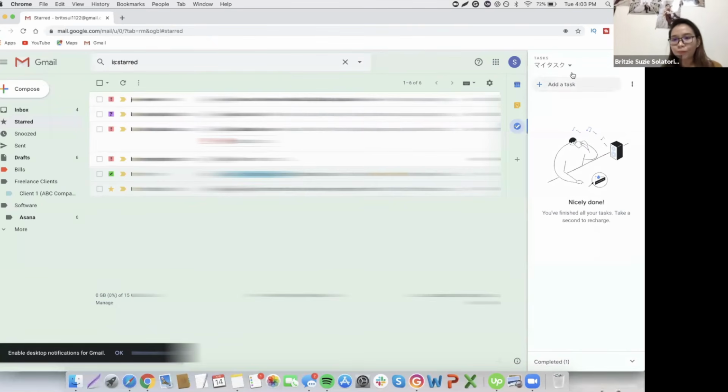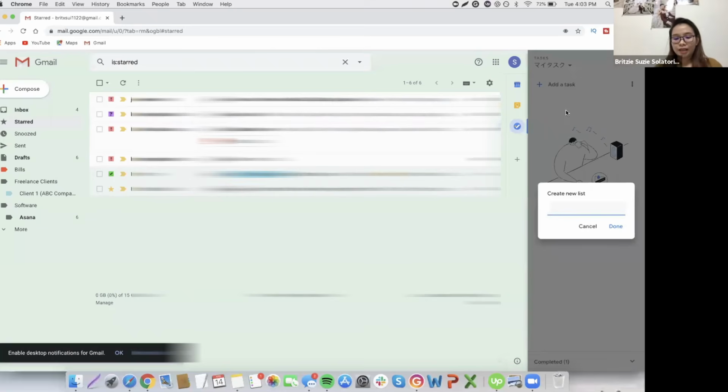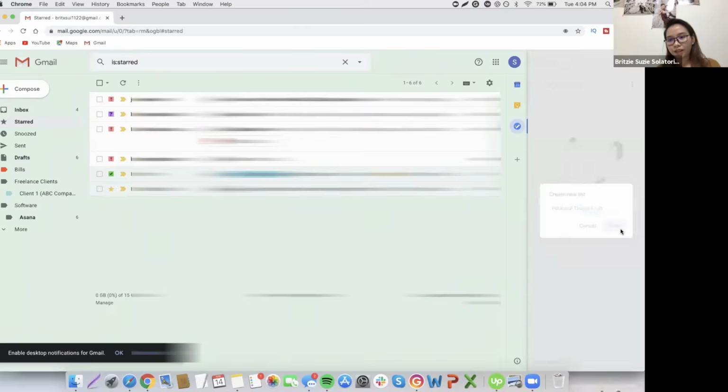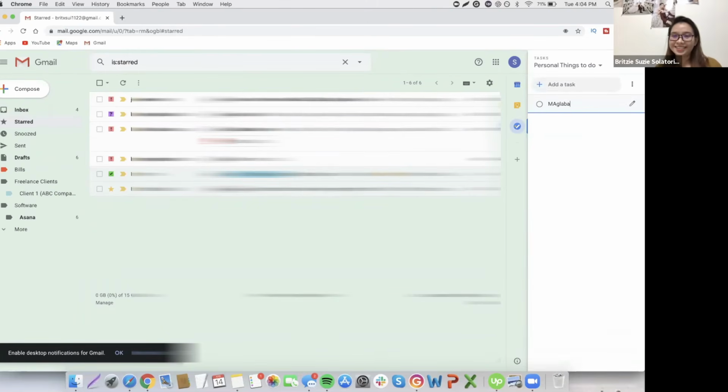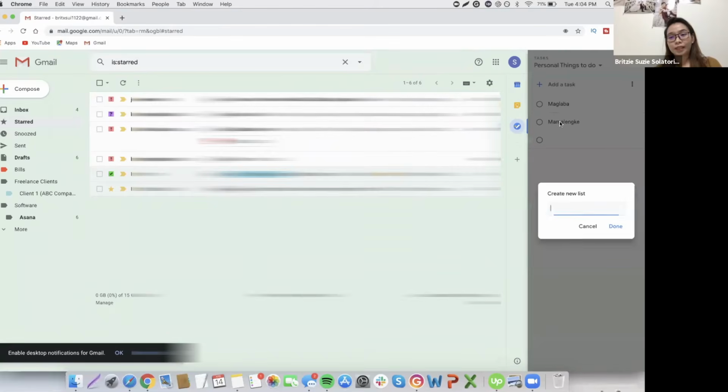Like, for example, maglalagay tayo ng new task. Like, for me, example lang to guys ha. So, ganon. You can put here. And then, pwede kang maglagay dito, like, maglaba, mamalengke. Tapos, pwede nyo ding isulat dito kung ano yung ibabayad nyo sa market. Pwede din kayong mag-add pa ng ibang list if you have other topics that you want na magkaroon ng list.